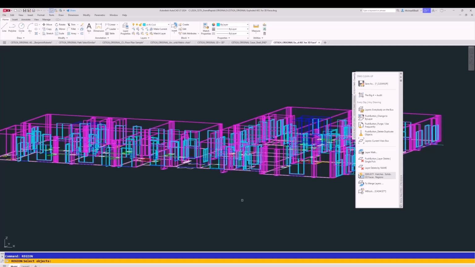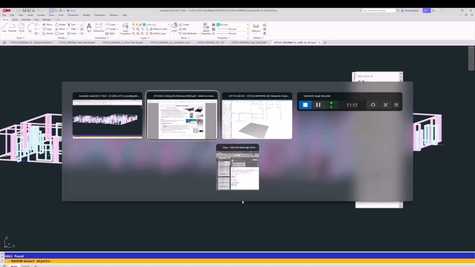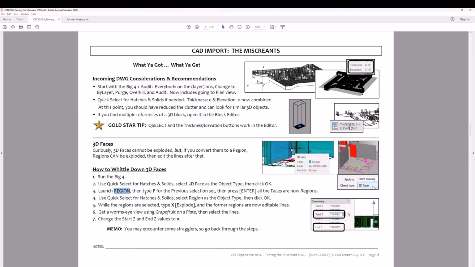Prompt says select objects. You type P for the previous selection set, enter, and they raise their hand again. You press enter, you go, thank you so much. Poof, all y'all are regions. And it's going to look a little weird here in a second. Okay. Then use your quick select again and select region.